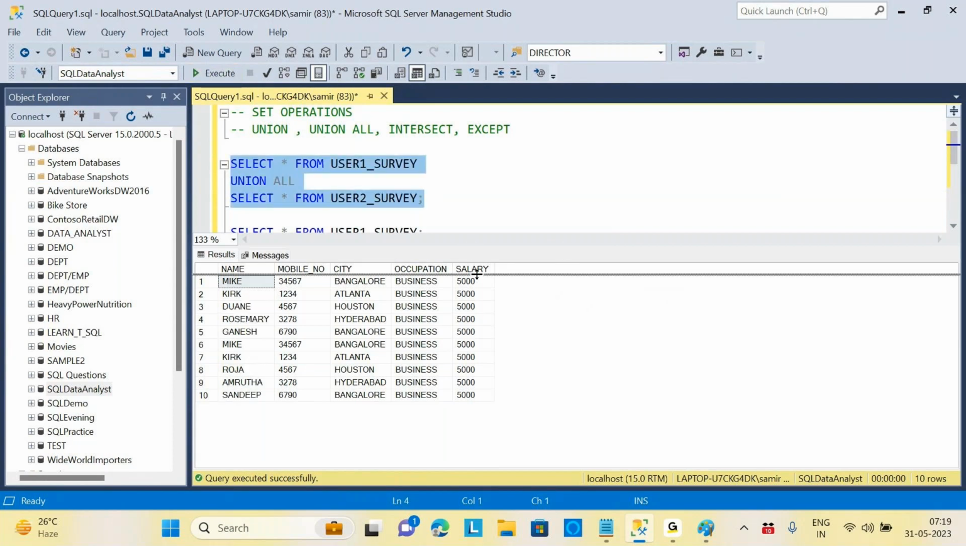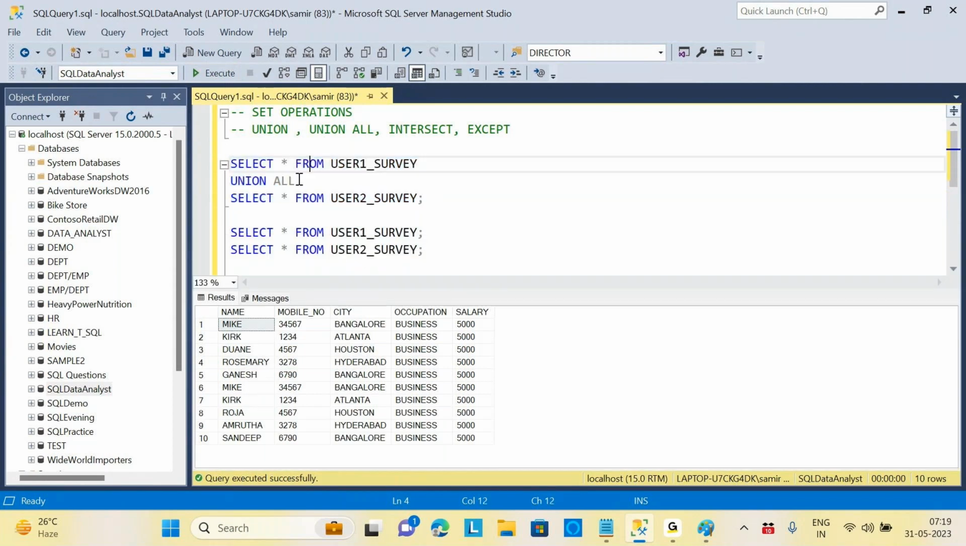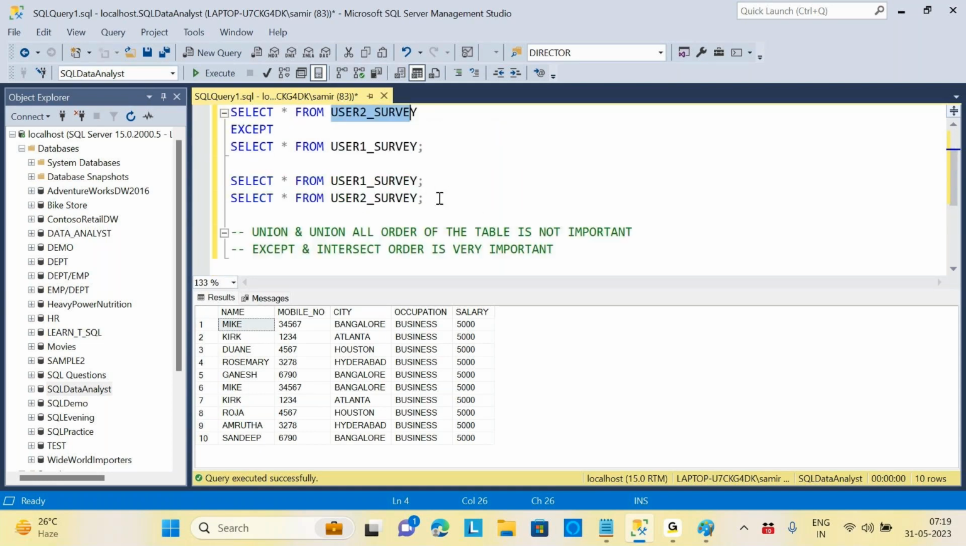But in the case of intersect and except, order is important, because if you write this, you are saying the records which are there in the first table and not present in the second table. If you change the order, now you are saying the records which are present in the user 2 table and not present in the user 1 table. So here the order is important, depending on how you want to see the data in except and intersect. Make sense? Yes, this makes sense.